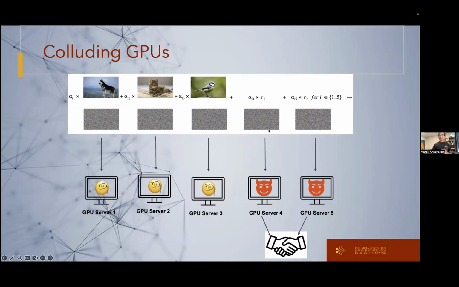So all these are possible. Integrity checks are possible. Collusion detection is possible. And protection of the data in all these scenarios is still possible.